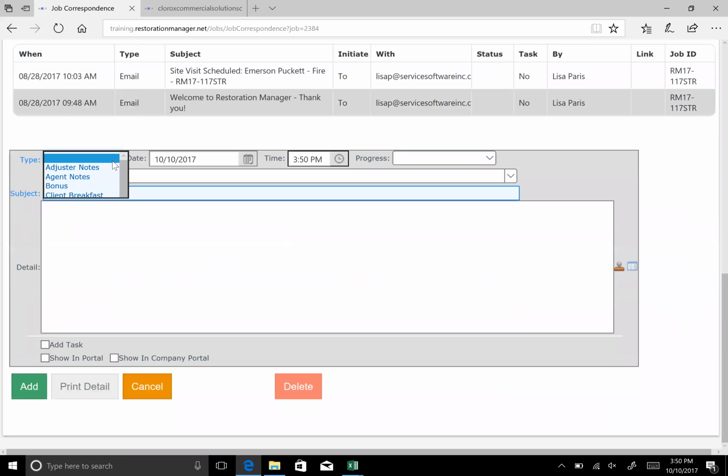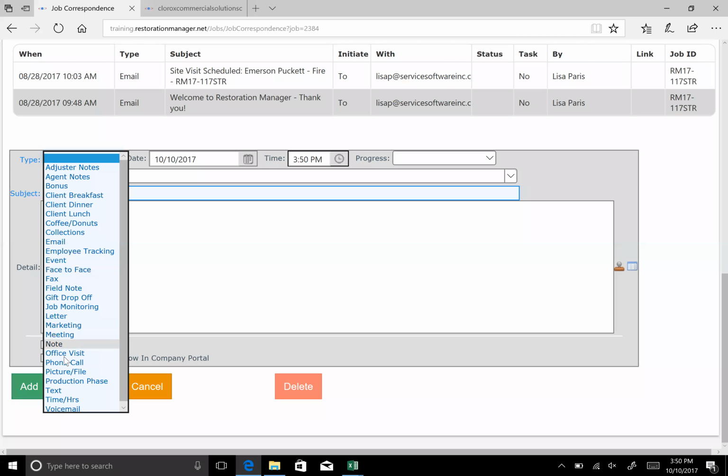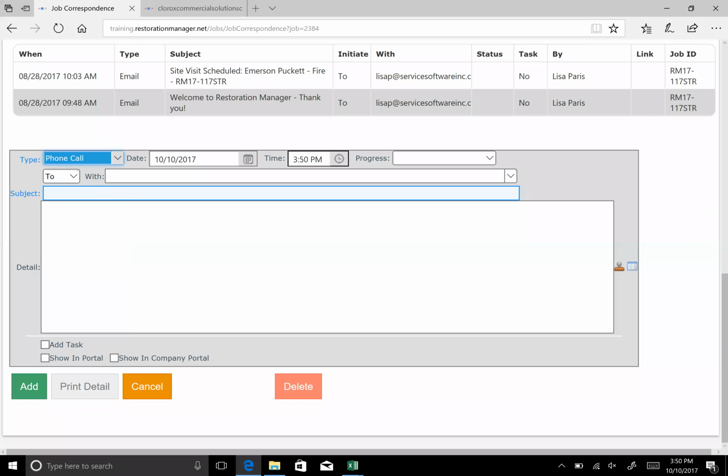I'm going to choose the type of correspondence, and this just happens to be a phone call. It automatically defaulted to today's date and time when I clicked on that new correspondence button. Of course, I can change this if I have the permissions to change this. We also have a progress level if we want to put a progress on this piece of correspondence. Here we have, did I give information to someone, or did I get information from someone? Did someone call me, or did I call someone?